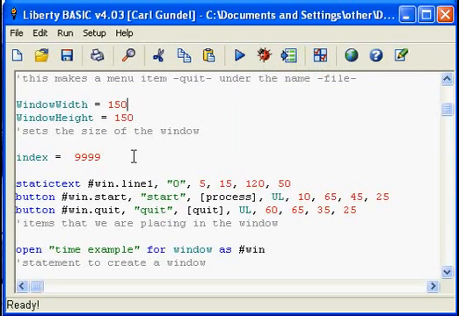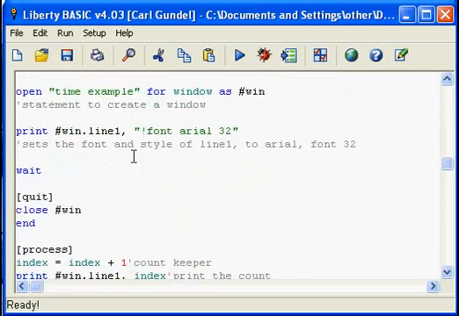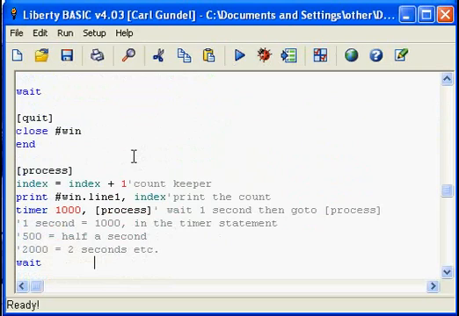Okay, that was your basic explanation of debugging, personalizing, making it more aesthetic for user interface, and how to use the timer. I hope you enjoyed this.